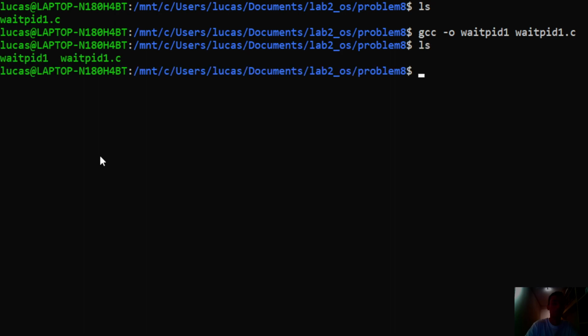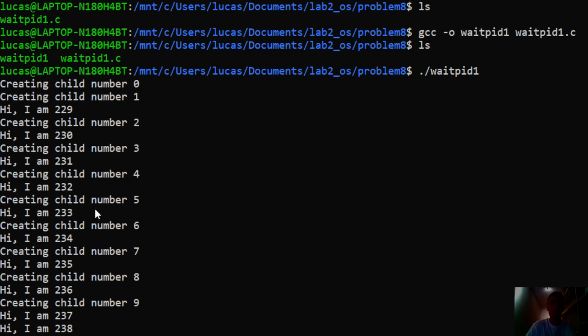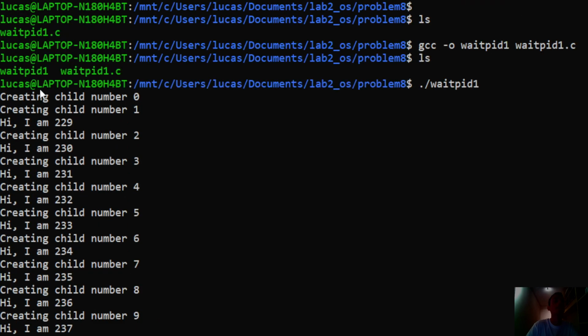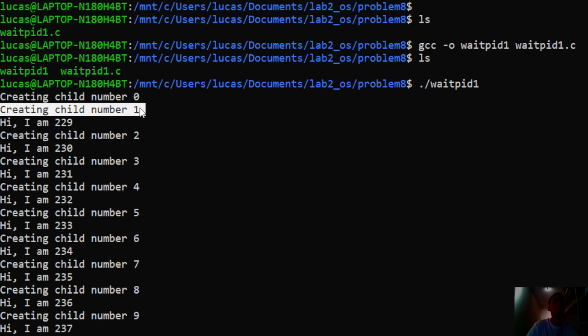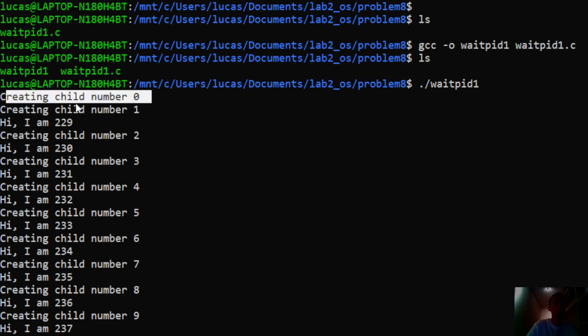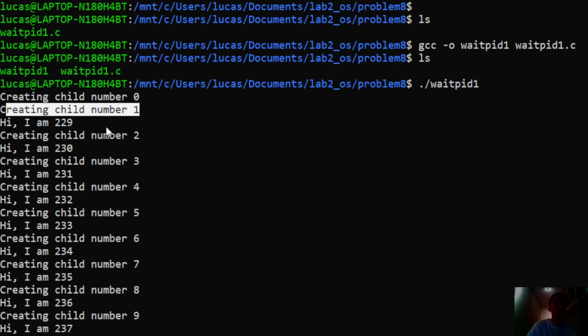Very well. Now we can see that we have created the executable file. Let's run it with a dot and a slash, and then the name. The name is waitpid1. We press the enter key, and here we can see the output. So what happens is the parent is going to print these messages: creating the child number 0, creating the child number 1, and so on.